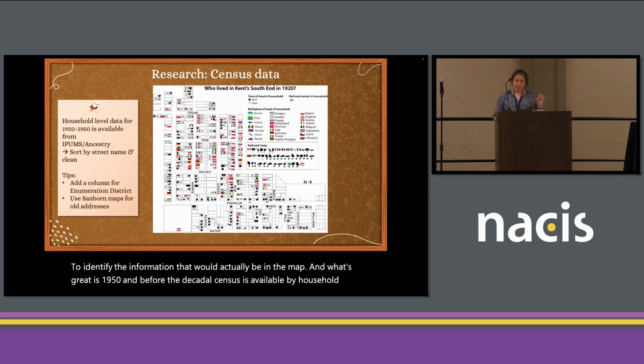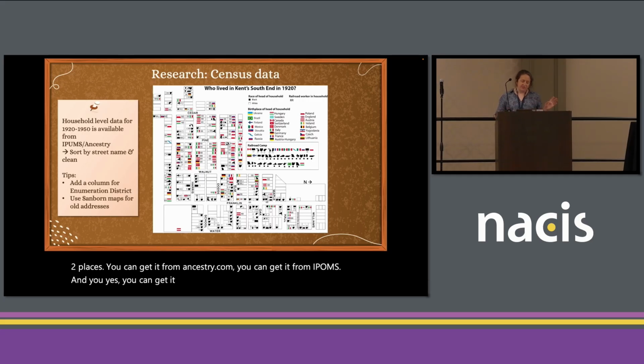It's kind of complicated how you get that. And so you can get it from two places. You can get it from Ancestry.com, you can get it from IPUMS, and yes, you can get it from the census, but if you've ever seen how they OCR things, it's like not good. So I wouldn't advise that.